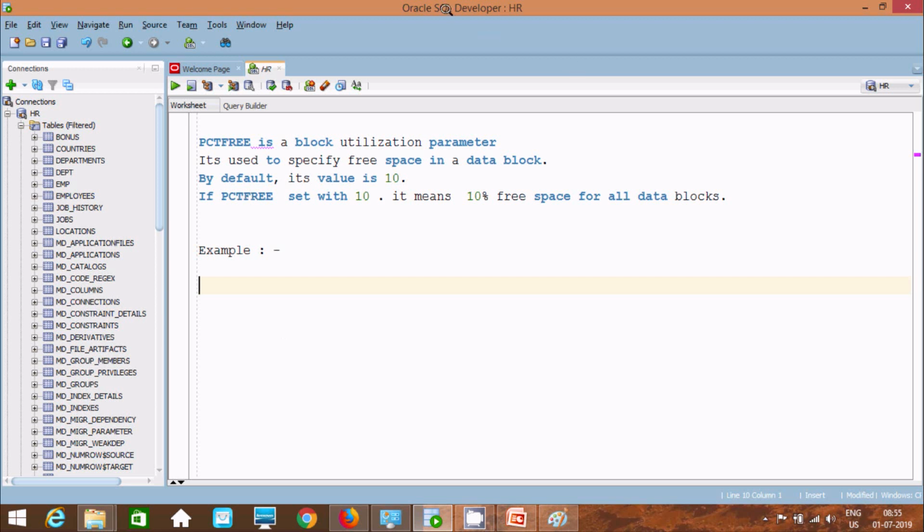Here I'm using Oracle SQL Developer. PCTFREE is a block utilization parameter, and it is used to specify free space in the data block. By default its value is 10. So if PCTFREE is set to 10, it means 10% free space for all data blocks.